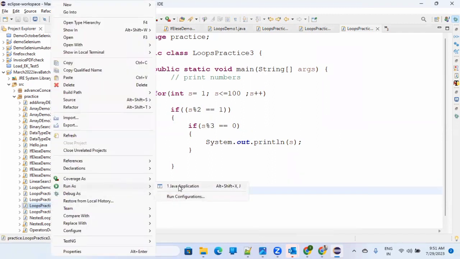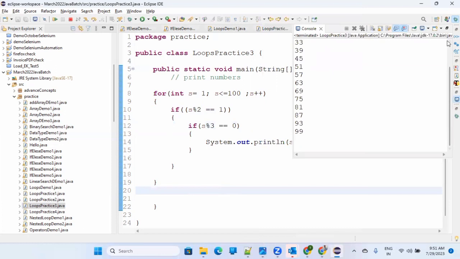Run as Java application. This time, if you observe the pattern by which it is printing, it has all the odd numbers which come in the table of 3. Or we can say it is all odd numbers which are divisible by 3 also, and it should be between 1 to 100 only. So this is the power of using a for loop. If I make it 1000, the same logic will be applied for the range 1 to 1000.